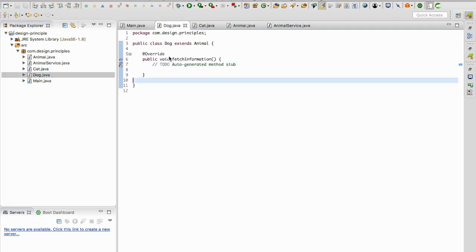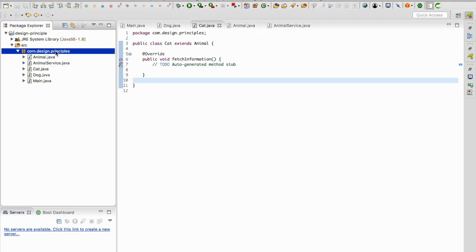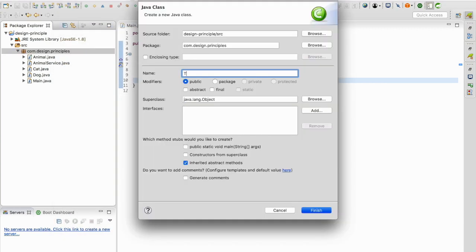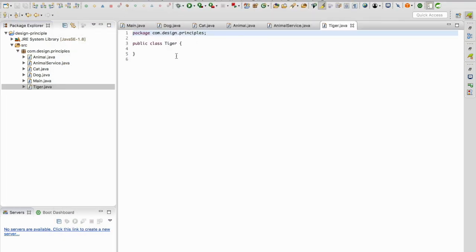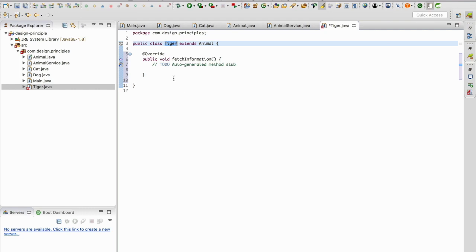Now the information about the dog can be coded here and you can get the information of the dog right from here. The same goes for the cat. And in future, let's say I'm going to create a class called tiger. This class is going to extend animal. And let's implement the method from animal. And you can see here the fetch information is here.